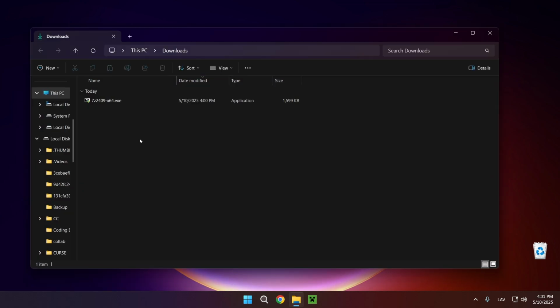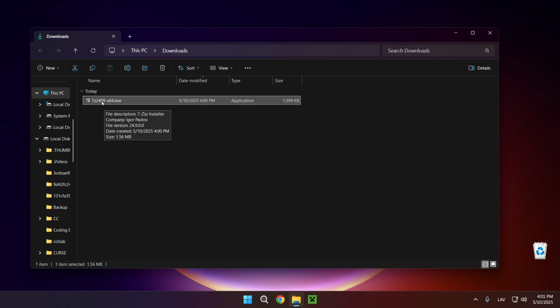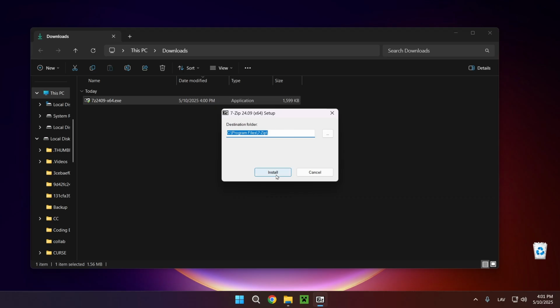So once we go into the downloads folder, right here, as you can see, we have 7Z. So we just need to double click this, and it's going to give us a security pop-up that you can't actually show on video. So you just click yes on the security pop-up, and here we have the setup. So I just want to click install and close.